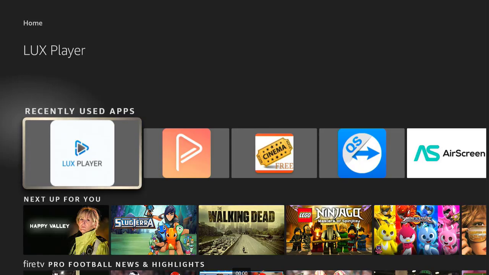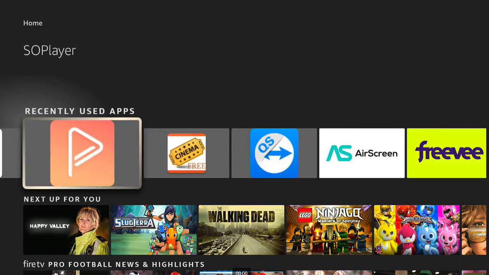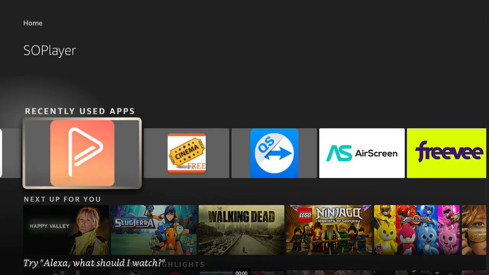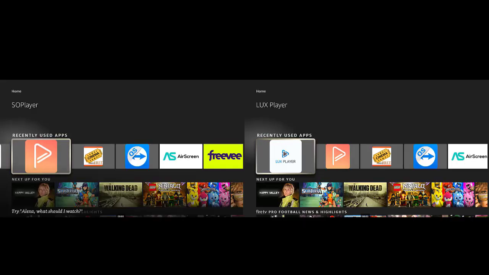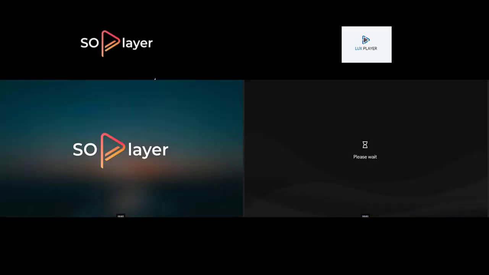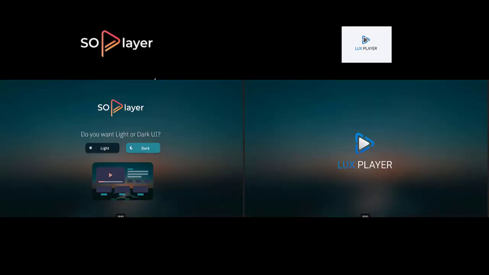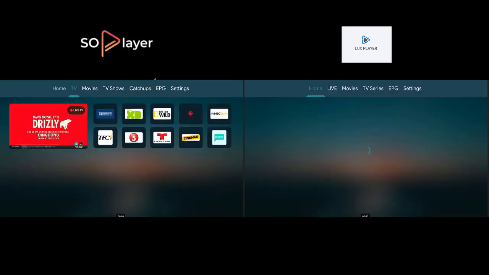So I'm going to go ahead and launch the apps and get logged in, and we'll go through some of the layout and functionalities that they both have to offer. Obviously, depending on the service provider you use, you may have some different channel lineups and things like that, but we're just reviewing the player and the layout.